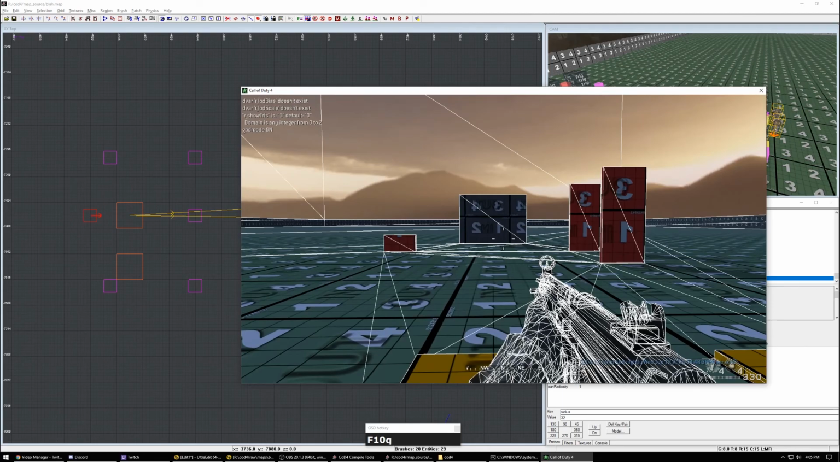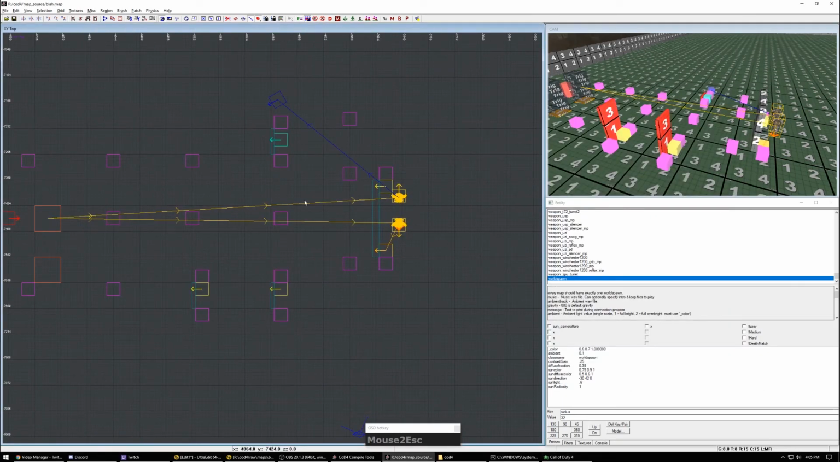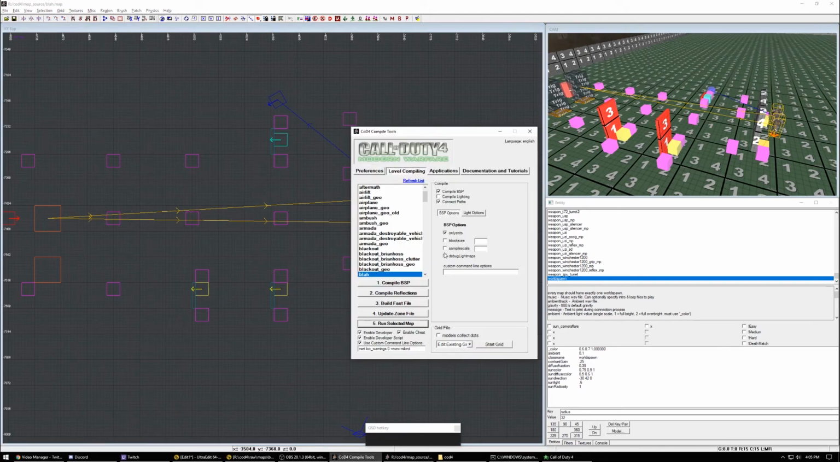Okay, so put myself in gun mode. The trigger. Okay, hold on. What happened there? Did I not save it? All right, let's redo this. Compile BSP.